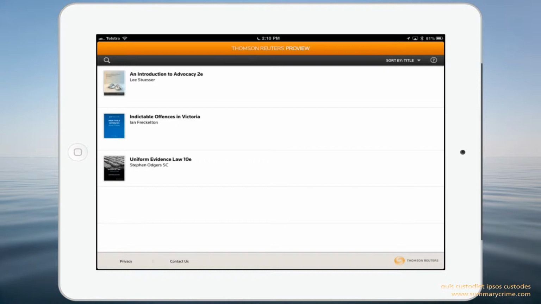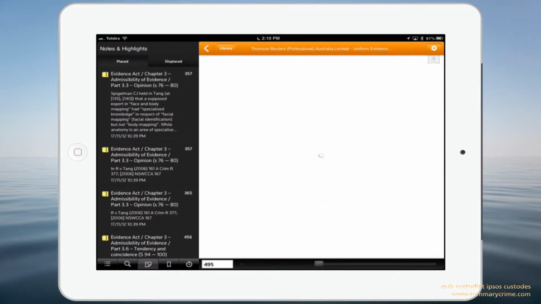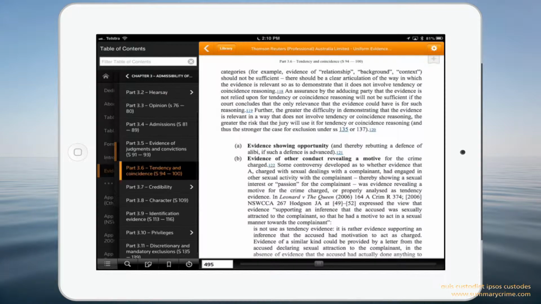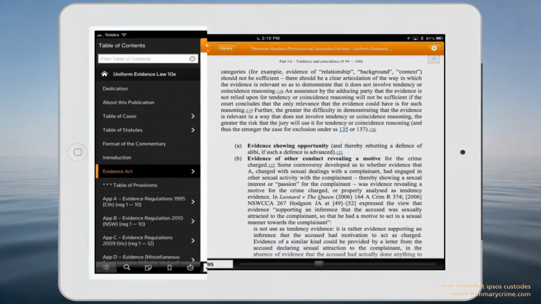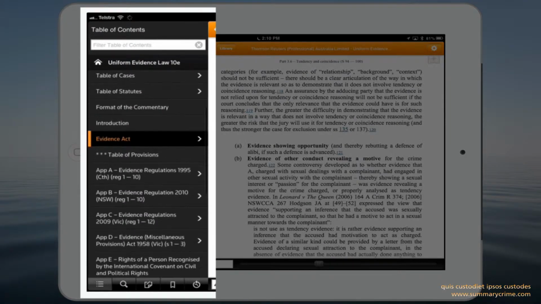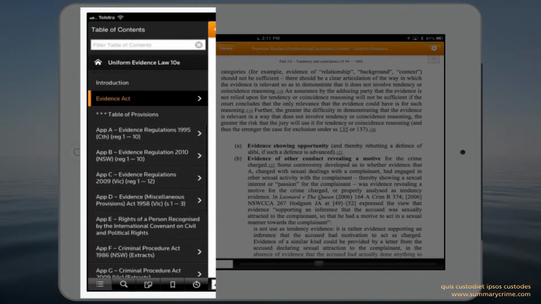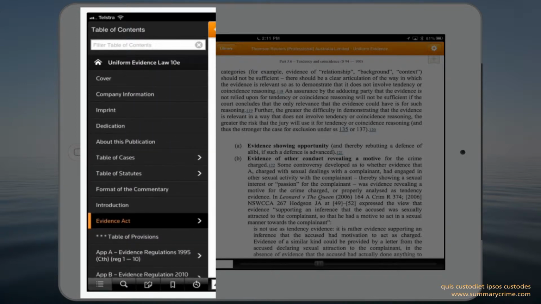So let me just show you quickly how they've gone about it and what they've set up with it. Let's go and have a look at Uniform Evidence Law. If we jump into that, it'll open up into a navigation pane. I've been working my way through this, so let's just go back to the home. If I tap that little home icon, this will take me into the contents, and you can see on the left hand side here I've got a table of contents that shows me what's inside the service, and this mirrors or mimics quite closely the hard copy service that they have.